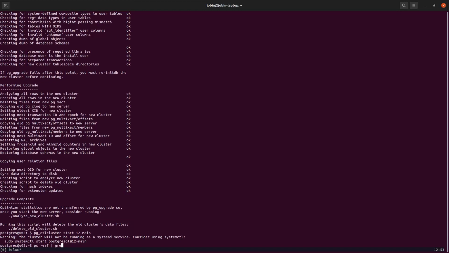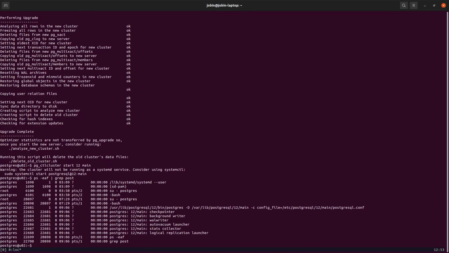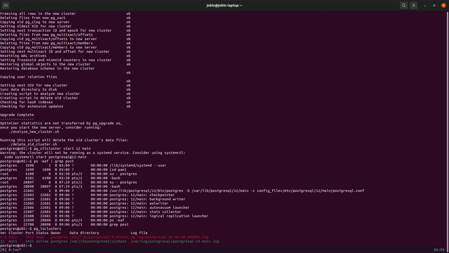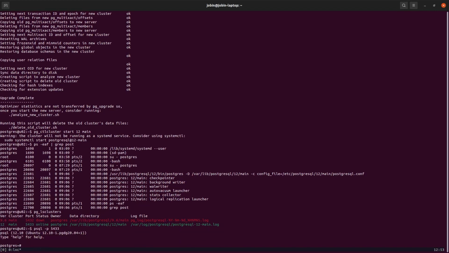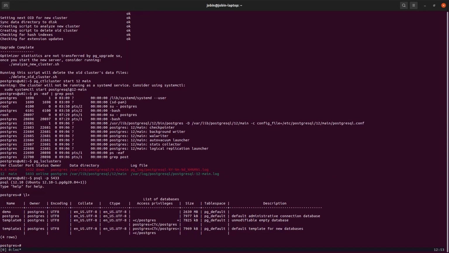Okay, so the new cluster is started up. Let us check. Yeah, it's running, and it is running on port 5433. So let us connect to that. psql -p 5433. Okay, we are connected to the new cluster. So let us check the databases inside. Yeah, we have all the databases and the sizes are also pretty much the same. So this is the conclusion of the upgrade.